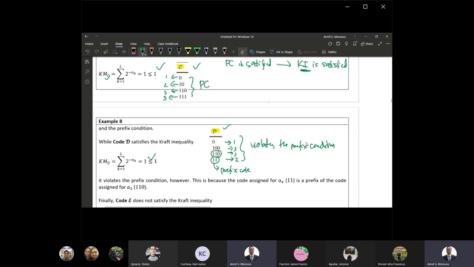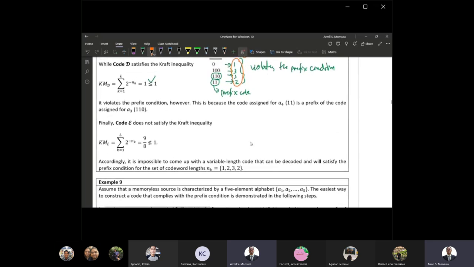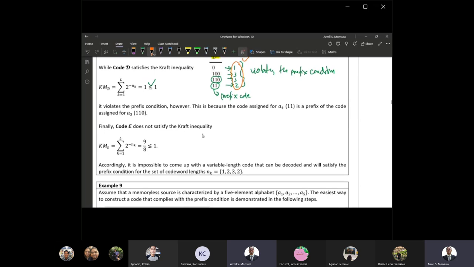Okay, so again, ang sinasabi natin, given na meron kayong set of code word lengths, okay, kahit na pareho yan, okay, kung sablay talaga yung pagkaka-design ng code ninyo, okay, it would still lead to a code that violates the prefix condition. Okay? Even if the set of code word lengths leads you to think that it satisfies the Kraft inequality. Okay? Now, finally, if we remember in code E, so hindi ko nilalagay yung code E dito, the Kraft number for code E is 9 over 8, which is more than 1.